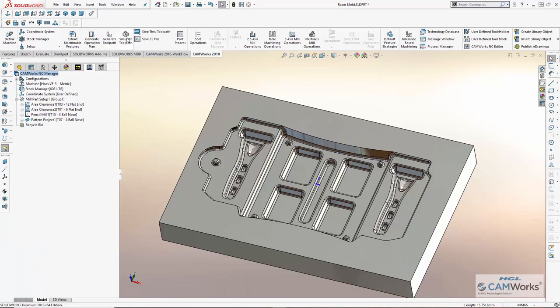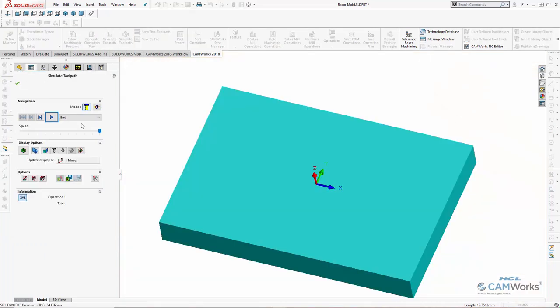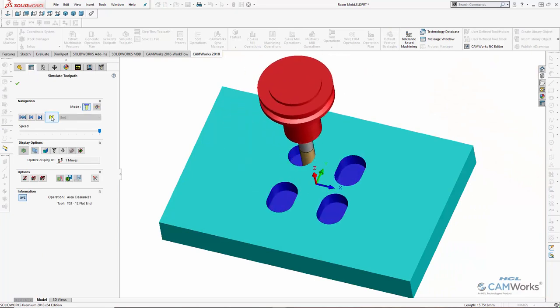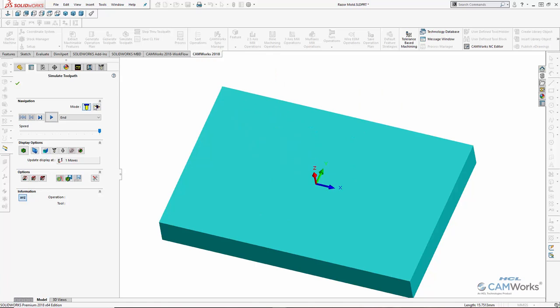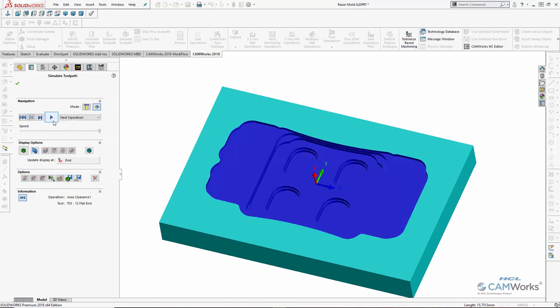Next, I can use CamWorks built-in toolpath simulation to simulate the machining of the part. If I don't want to wait for all the machining operations to be simulated, I can use the turbo feature and specify to stop after each operation so I can see what the part will look like. Here's what the part will look like after the first roughing operation.